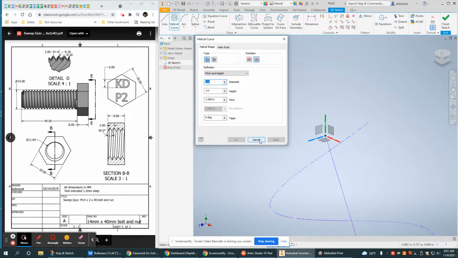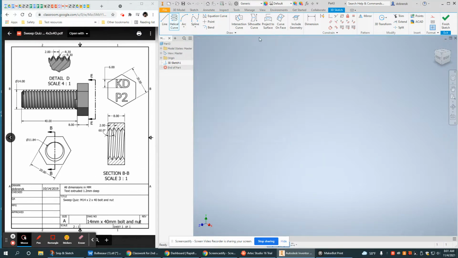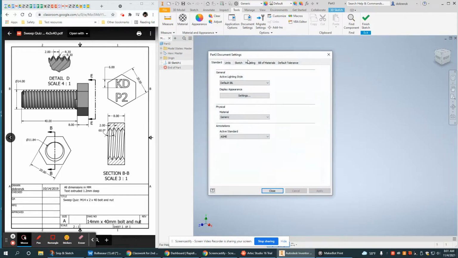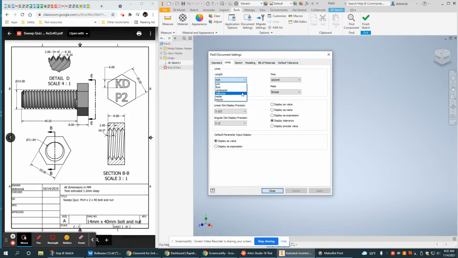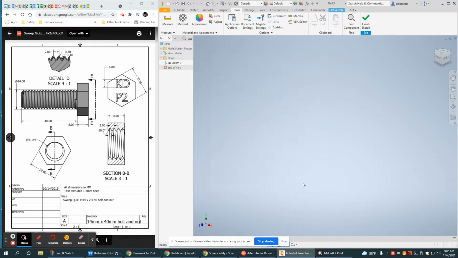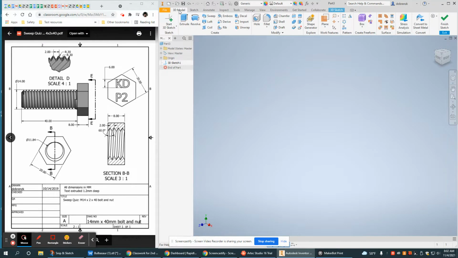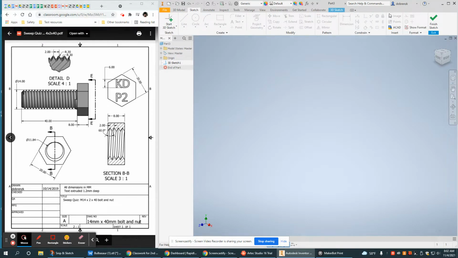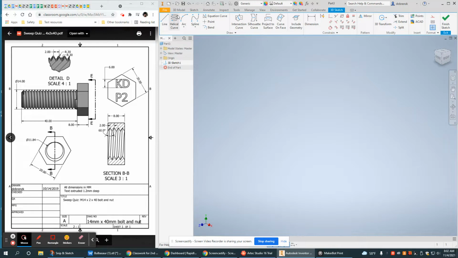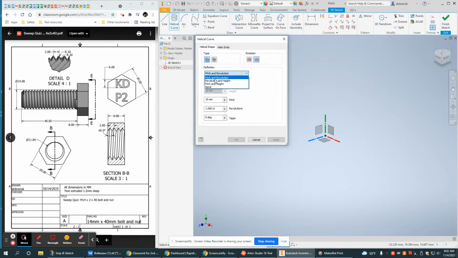So actually, first thing, take a step back and look at dimensions. This is millimeters. I need to change my document quickly to millimeters. Now I can proceed with my sketch. Okay, where to go? Oh, here's my 3D sketch tab. Helical curve. I'm going to do pitch and height.